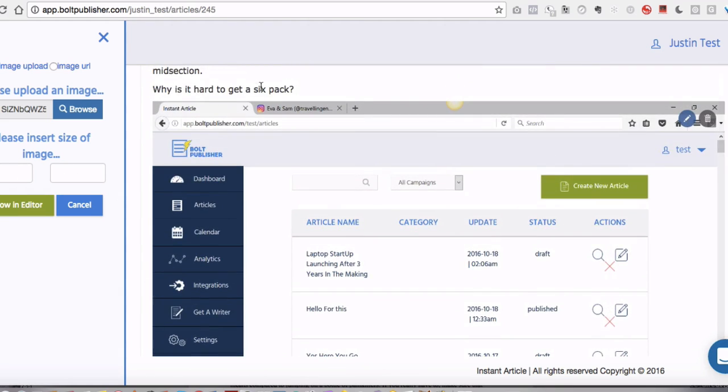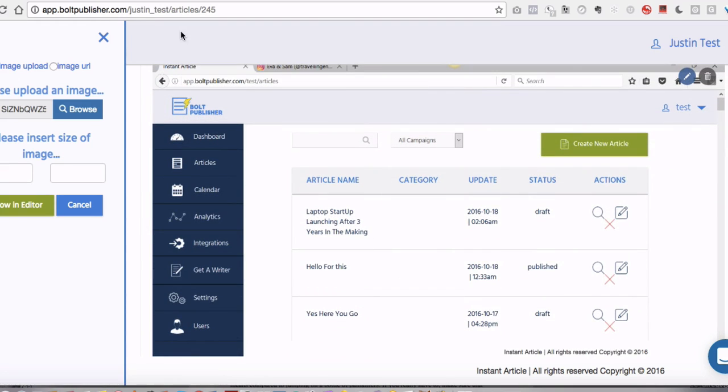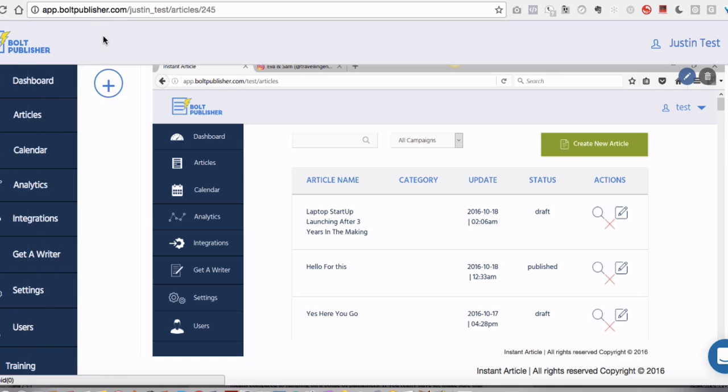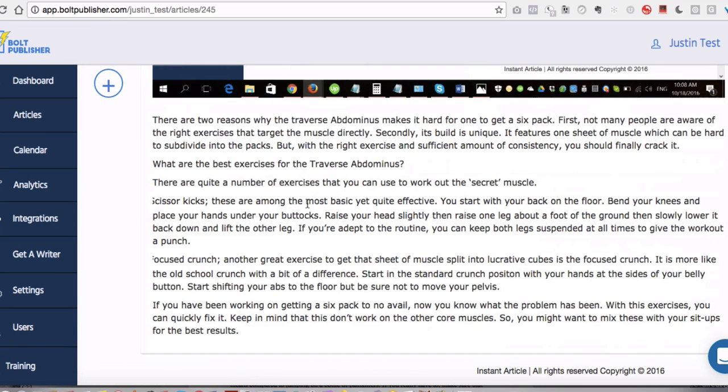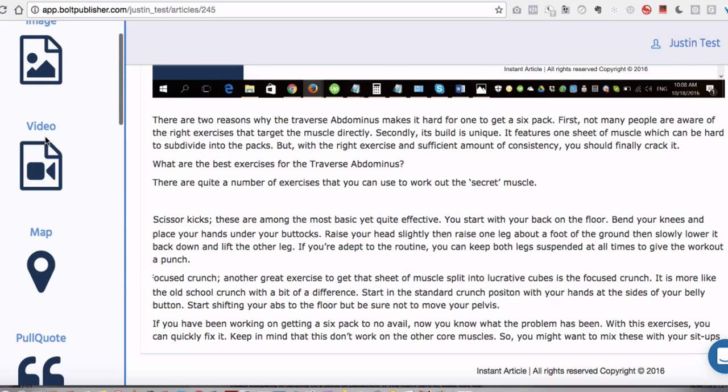Now, in order to add, this is really key. You either want to press the back arrow button or the actual X button. If you want to add, let's say, another picture or a video, you go in here and choose where you want this to go. So we are going to choose this section, and I'm going to choose an actual video.